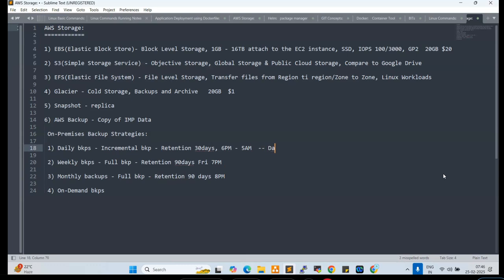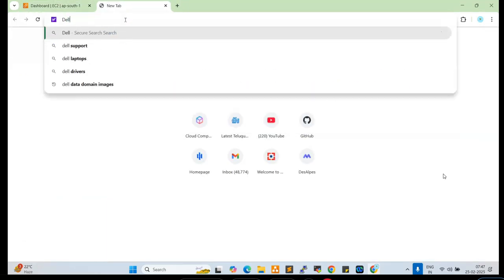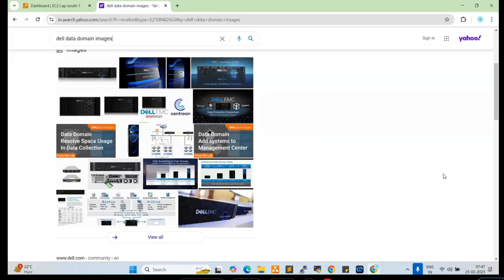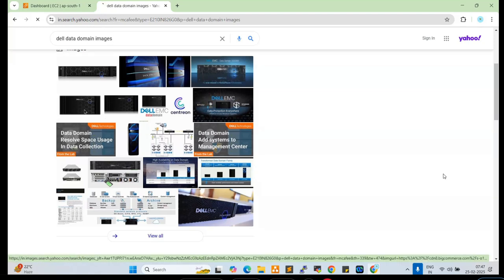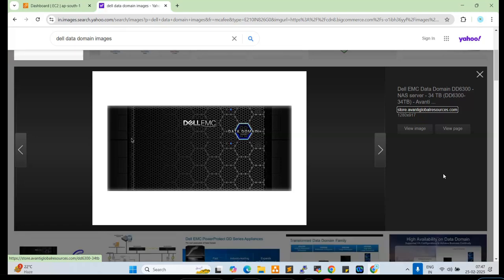So here daily backups, normally we use the data domain to take the backup. Hardware unit is data domain, Dell data domain. If you search in Google, Dell data domain, see here, these are the hardware units. These are the hardware devices. In this, see here, data domain. If you click here, this cabinet will be opened. In that, high capacity drives are available. So in that, we can take the backup.